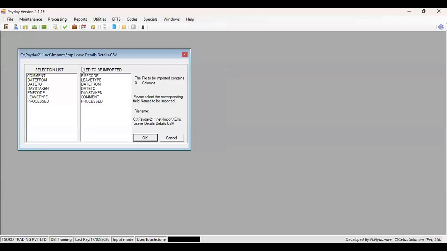And when you're about to import, you're then supposed to put in the sequence which you are going to be importing. So you've got your employee code, your leave type, date from, date to, days taken, comment, and then processed. Once you do that, you can then click on OK and click on import, and the system will import for you. Now, here I was demonstrating how to import your leave days.